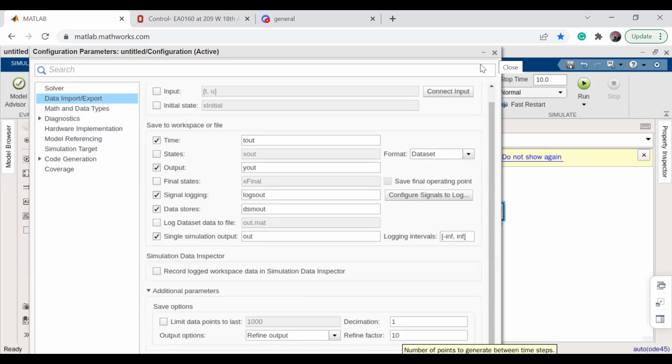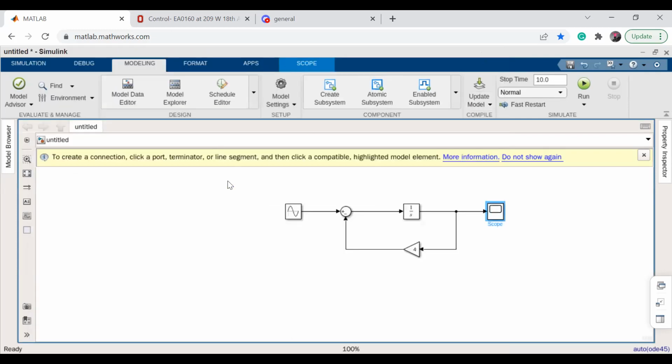So Sam, where is yours? Is it the same place? Okay. All right. So model settings.